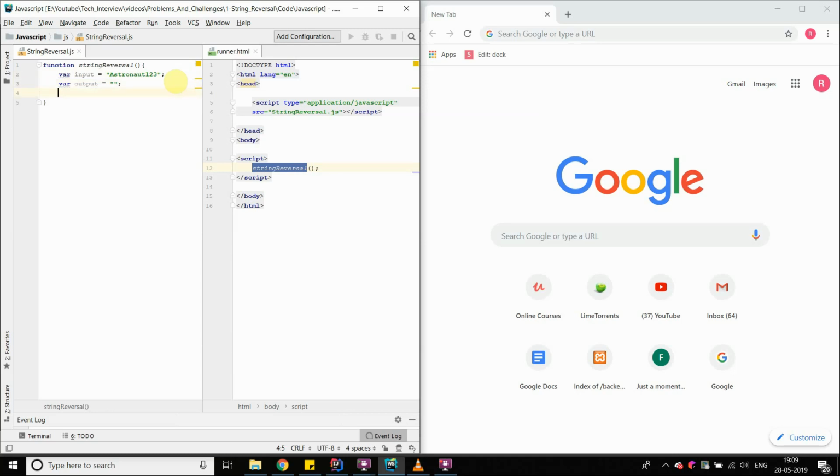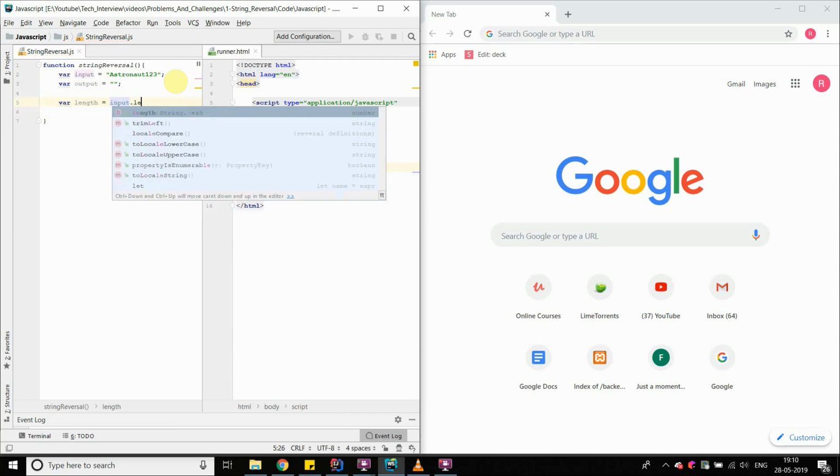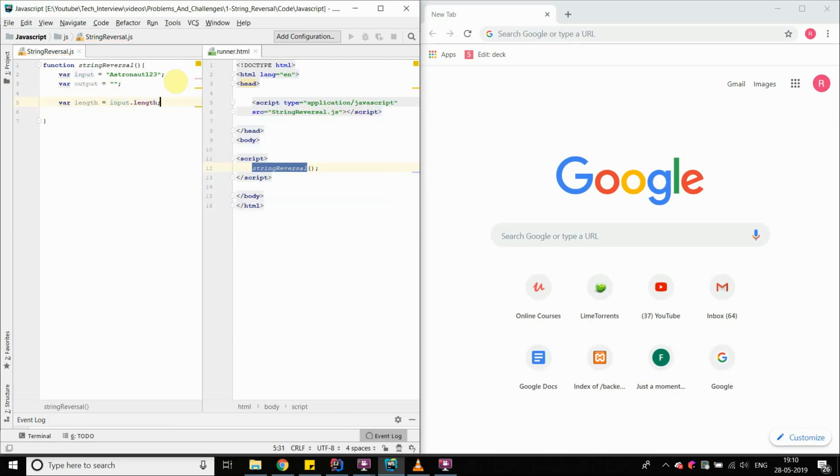Next, I intend to get the length of my input variable. I'm going to do this by length is equal to input dot length. That's it. That's going to grab the length of the input variable. Next, I'm going to loop through this variable from 3 to 1, T, and so on and so forth until A.